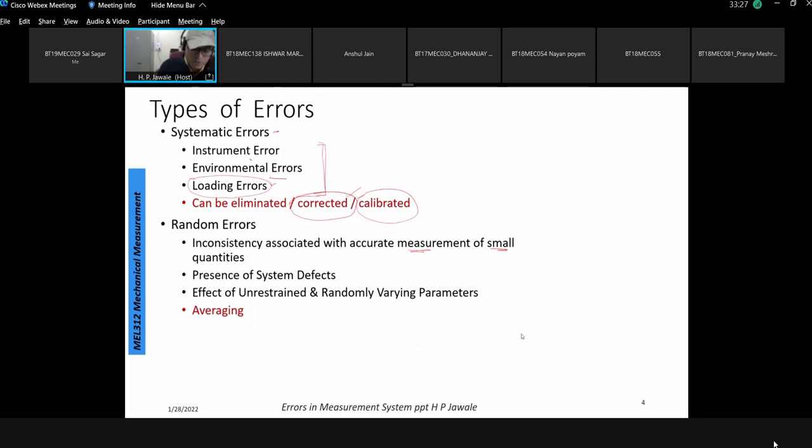Right. So with random errors, the instrument or measurement system is framed such that the small input that is given shall be faithfully represented and should not be lapsed out. So we are trying to reduce the inconsistency. We are going to make the response of the measurement system such that random errors are minimized.